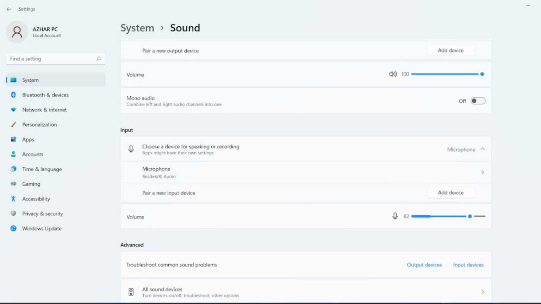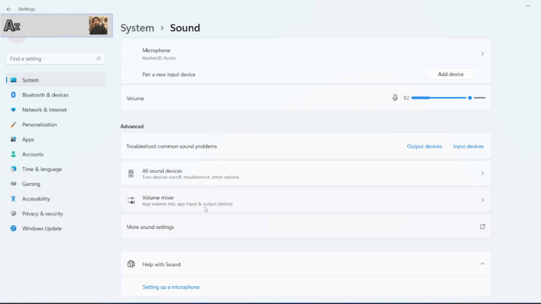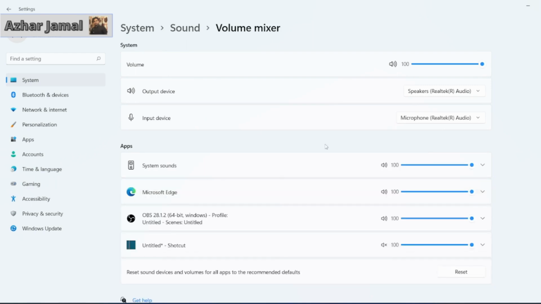And you come down, you can see the volume mixer. Click on this. This is app volume mix. Normally apps volume will be here. So you can see system sounds is there, Edge is there, OBS is there, but you can see the Shotcut is somehow muted. So I don't know how it got muted.